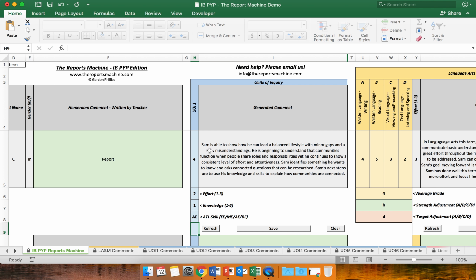So Sam is able to show how he can lead a balanced lifestyle with minor gaps and a few misunderstandings. He is beginning to understand that communities function when people share roles and responsibilities, yet he continues to show a consistent level of effort and attentiveness. Sam identifies something he wants to know and asks connected questions that can be researched. Sam's next steps are to use his knowledge and skills to explain how communities are connected.